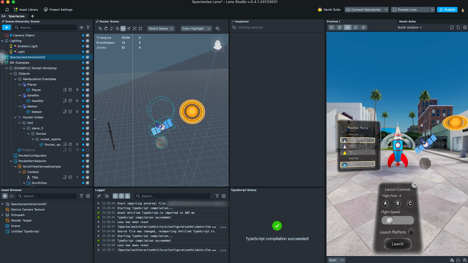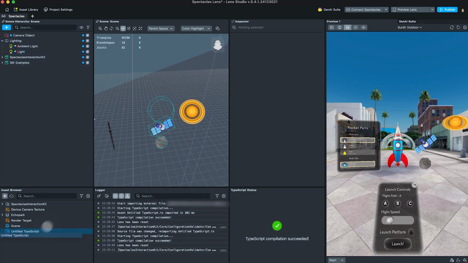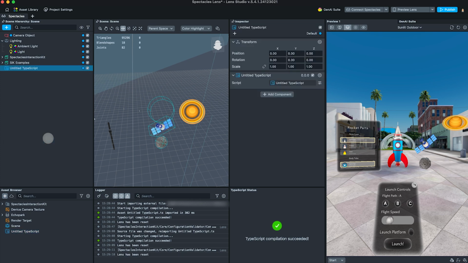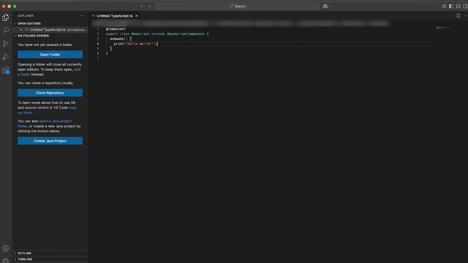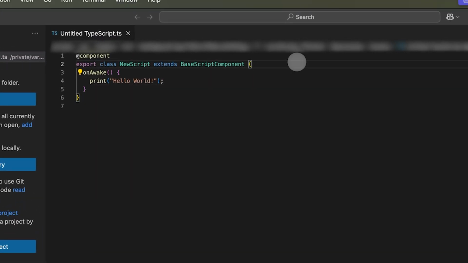And drag this script that I just created into my scene hierarchy panel, and you'll notice that we have a hello world. So now I'm gonna purposely create errors in my script. Instead of BaseScriptComponent, it's just gonna be called base script component.